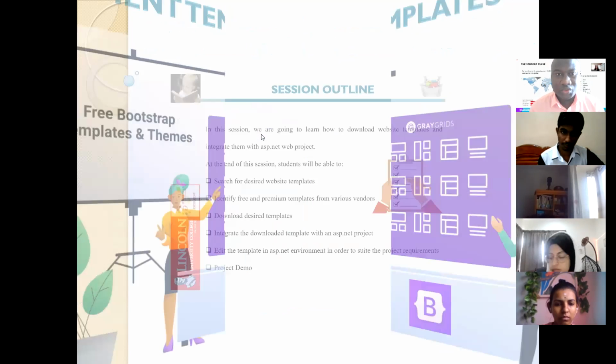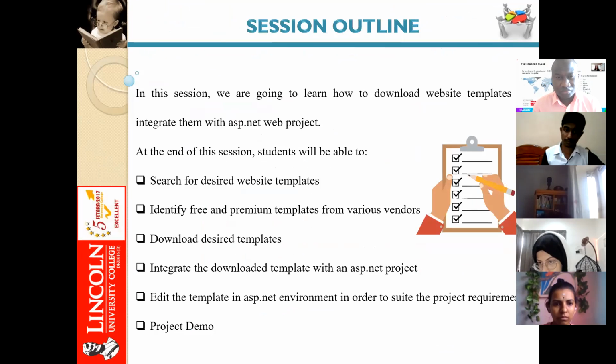we're going to look into the following. At the end of this class, you should be able to download the desired templates. You should be able to identify free and premium templates from various vendors. Free, the ones that are available for free. Premium, the one that you have to pay before you can make use of.